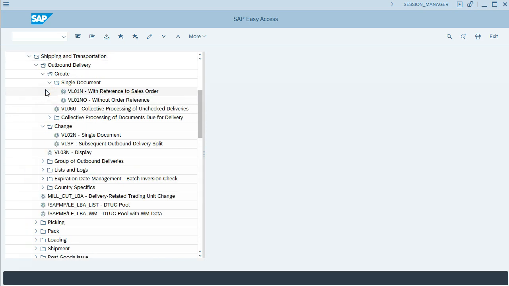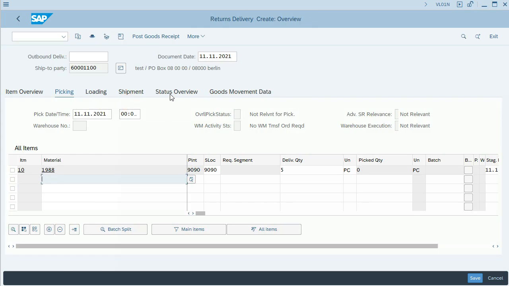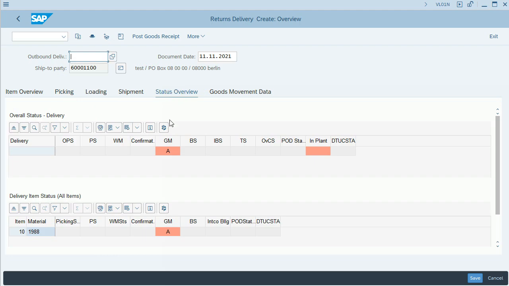Shipping and transportation, create single document with reference to the sales order that we have previously created. Transaction code VL01N. The shipping point by default is the same that we have filled in the rest of the examples. And by default, the rest of the fields are filled, so we'll continue. I'll show you the status overview. The only task we have to do is goods movement. So we will pass to the receipt.